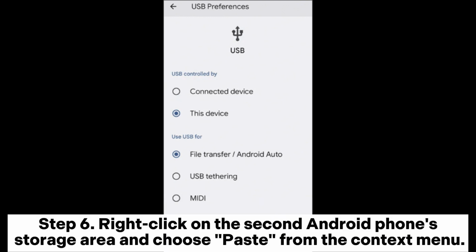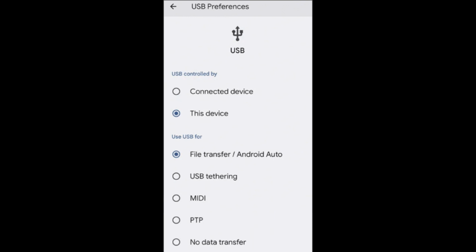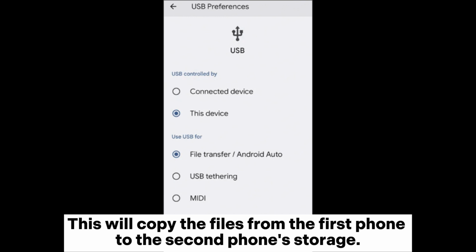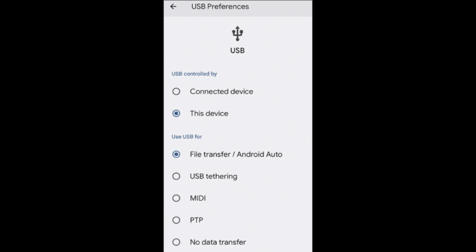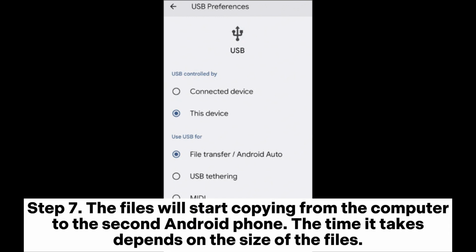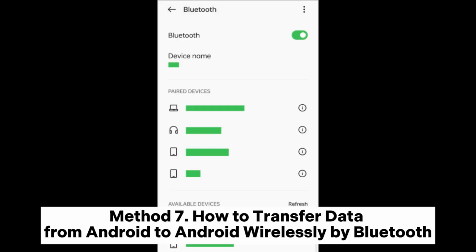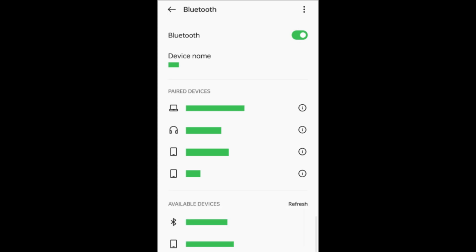Step 6. Right-click on the second Android phone storage area and choose Paste from the context menu. This will copy the files from the first phone to the second phone's storage. Step 7. The files will start copying from the computer to the second Android phone. The time it takes depends on the size of the files. Method 7. How to transfer data from Android to Android wirelessly by Bluetooth.